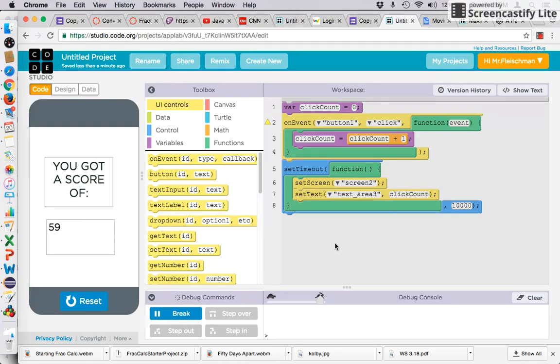You can look at this code, pause the video. Just remember what's happening here: this on event means when button 1 gets clicked, all you're doing is updating the click count. This is simultaneously running. This whole 10,000 milliseconds, which is 10 seconds, is constantly counting. Once it runs out, the stuff in the green happens. We're going to set the screen over to screen 2 and set the text area 3 to whatever the click count ended up being.